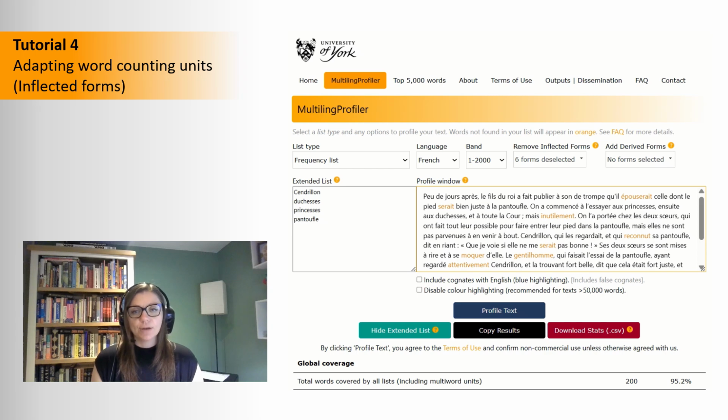So that's how you can adapt your word counting unit, create partial flemmas, and make your frequency profiles better reflect the grammar knowledge of your learners. It's a really useful way to spot potential barriers in a text, highlight grammar for targeted instruction, and make small tweaks that make authentic texts more accessible.